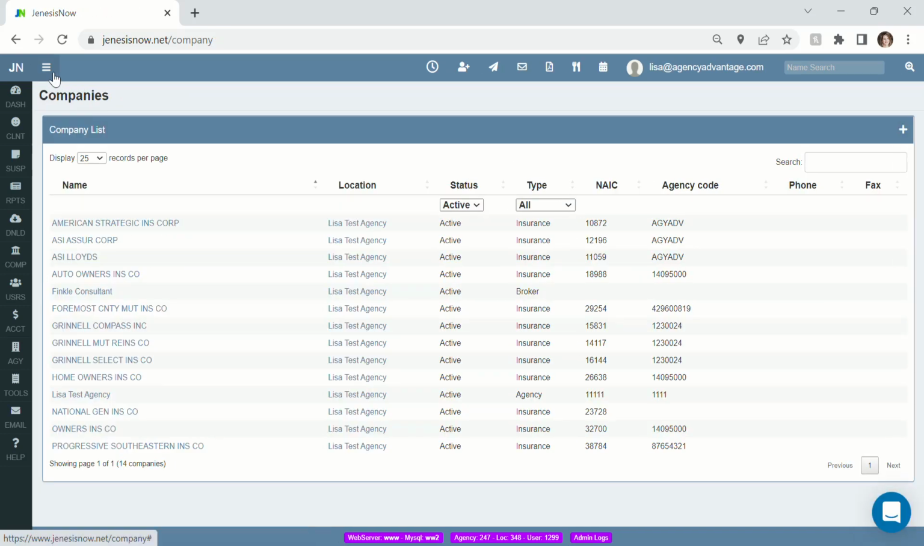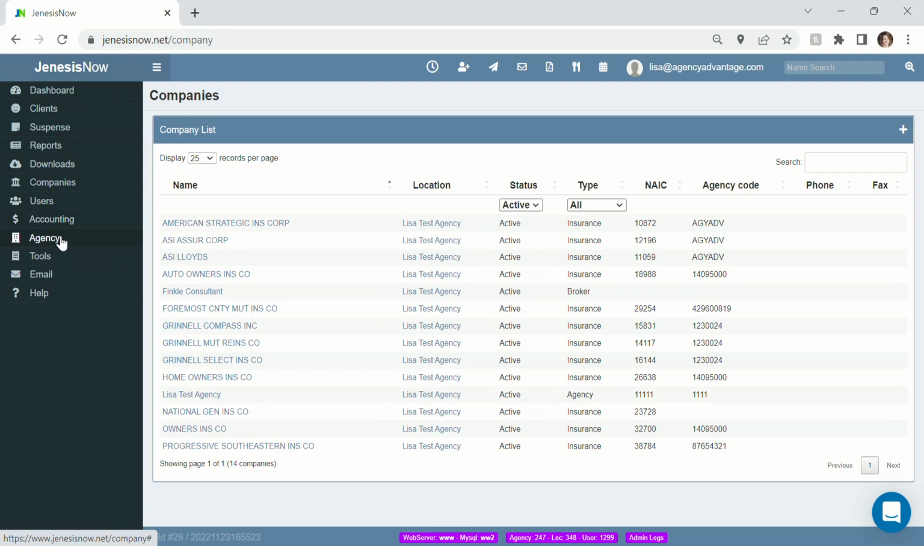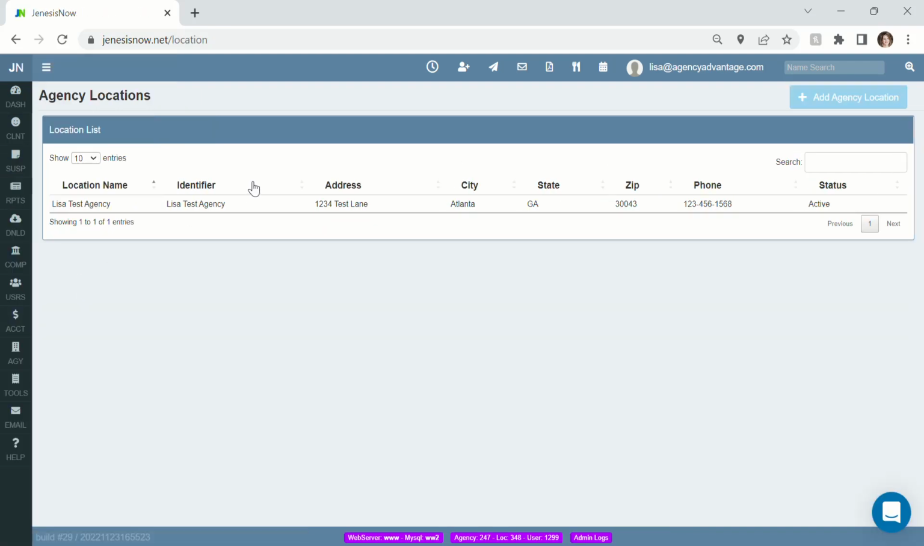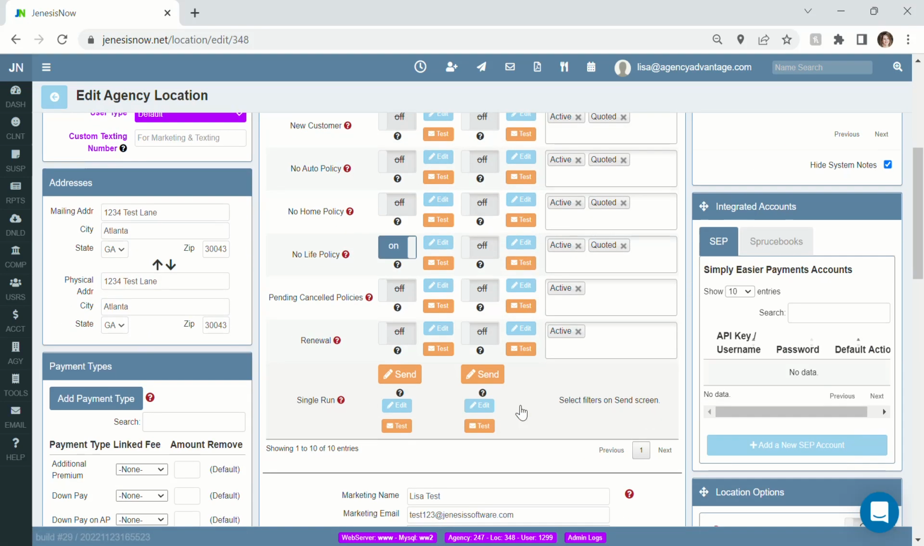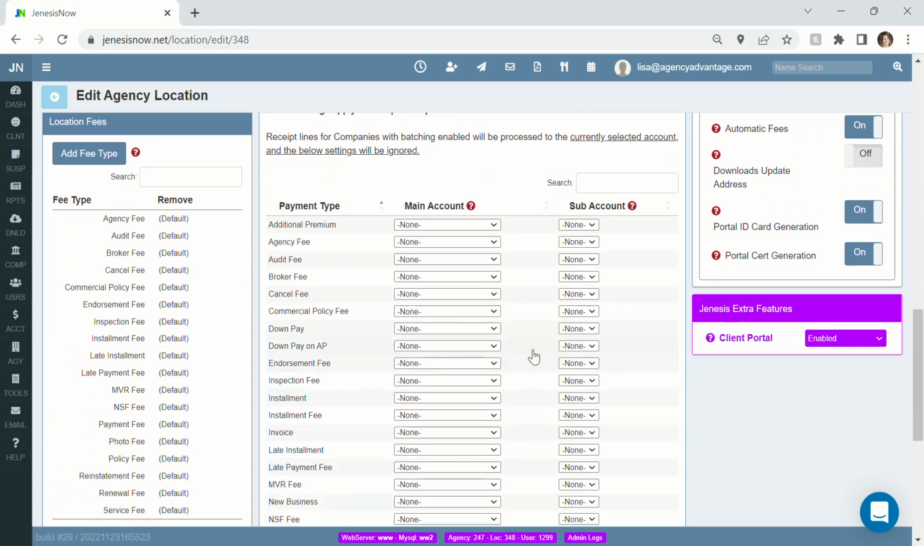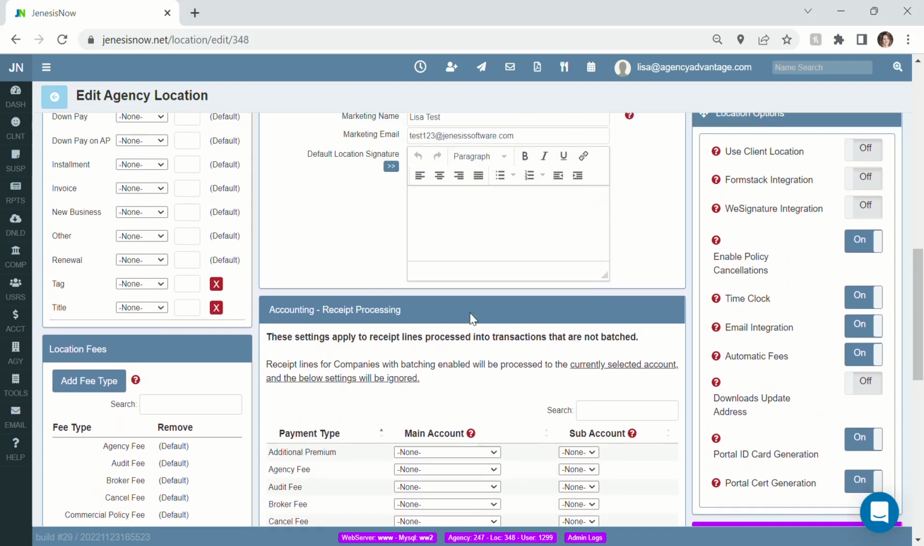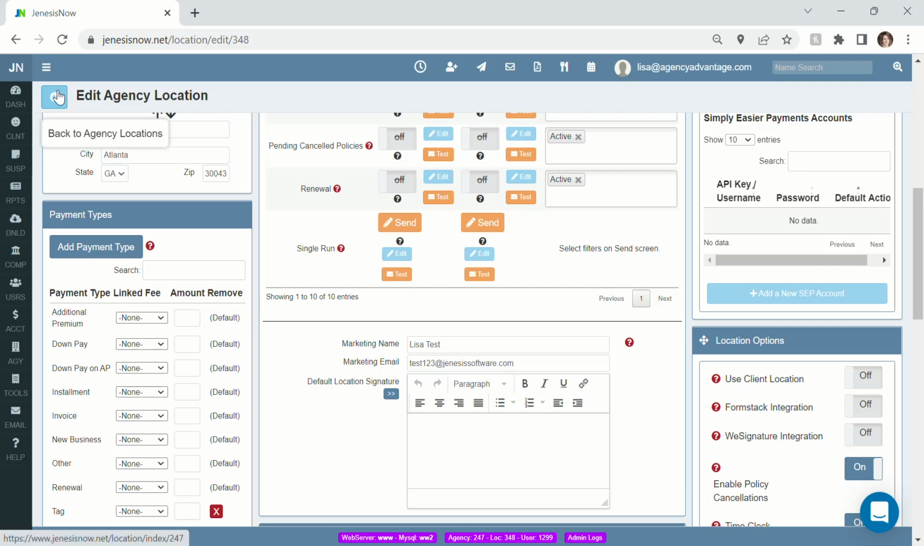So our next piece for setup is down to agency, all locations. And we've added the ability to assign payment types to certain accounts. So if you have multiple accounts and you want to assign your fees to a fee account, you're able to do that. I only have one account, so I'm going to leave this as is. And now these steps that we've just gone through are a one-time setup.